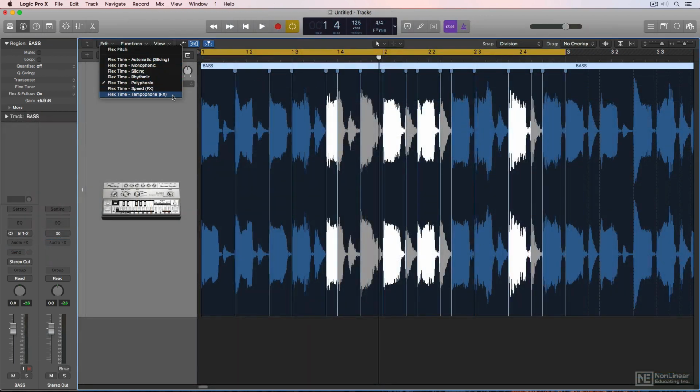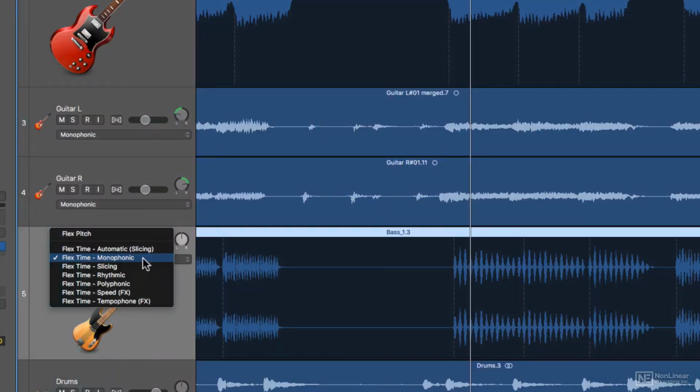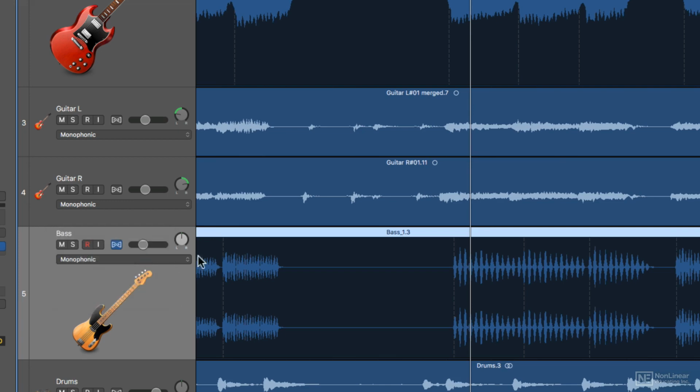So let me just give you a quick overview of what each of these algorithms are and when you should use them. Monophonic should be chosen when you're working with monophonic sources, so basically solo sources that play one note at a time. Examples of this are voice, bass guitar, and this also includes instruments that typically don't play chords like most woodwind and brass instruments. However, the material needs to be dry without any reverb so that we can manipulate the audio as cleanly as we possibly can, again trying to reduce the noticeable artifacts.